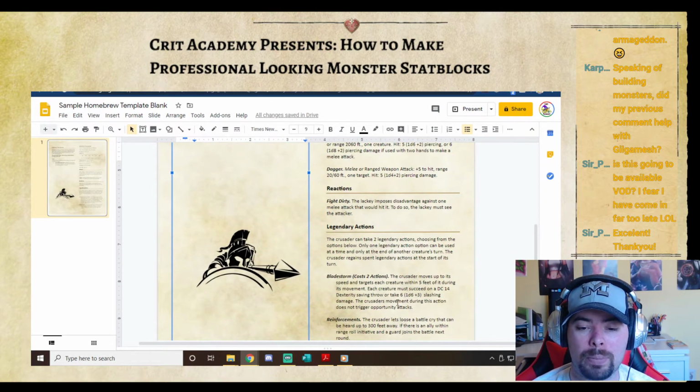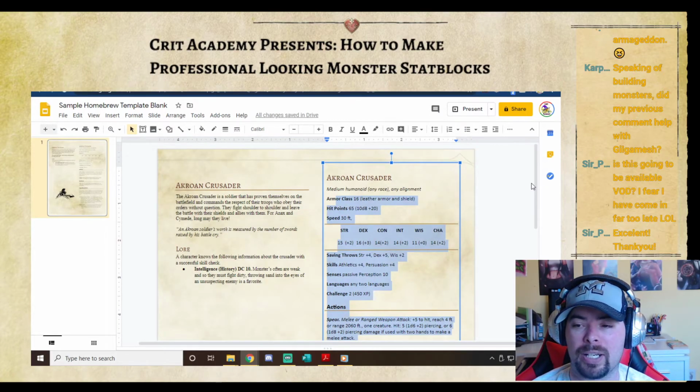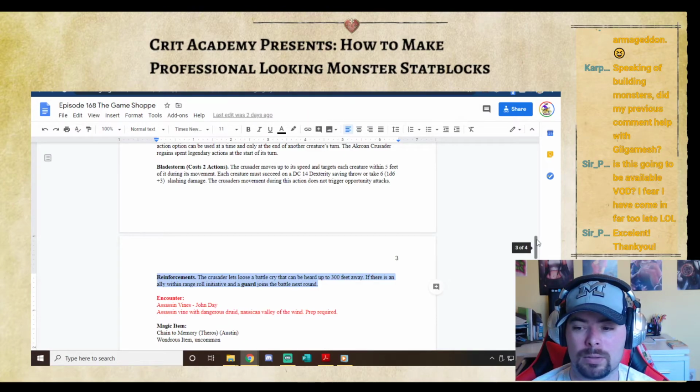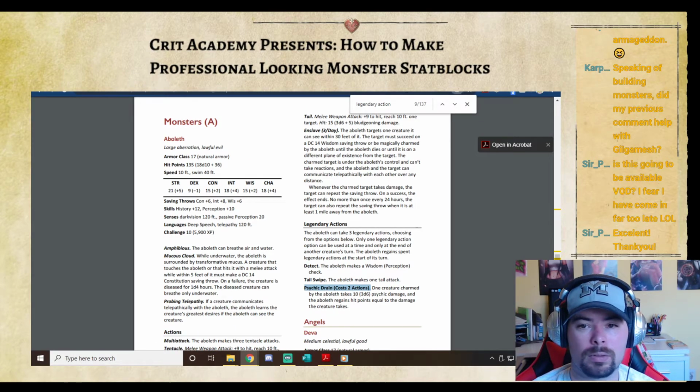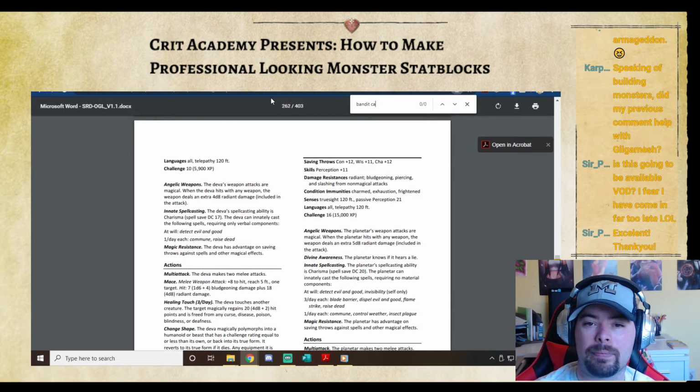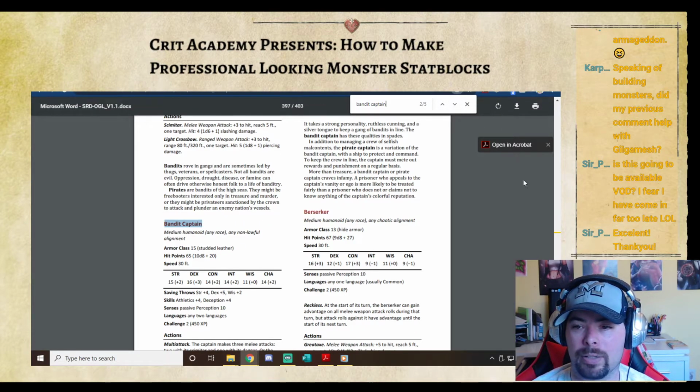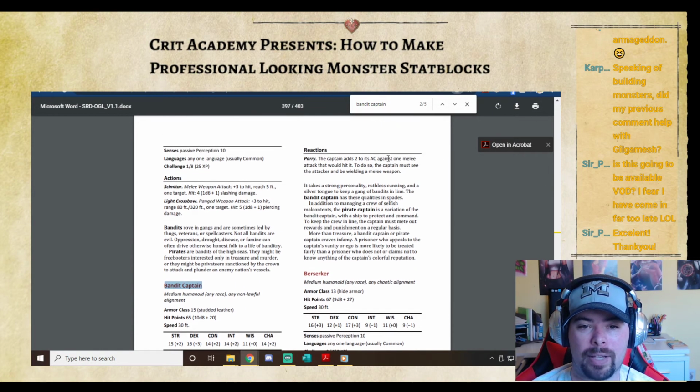So here, what do I want to talk about, these shoulders, this information? We got a really cool ability here for these legendary actions. Oop, that's not supposed to be fight dirty. We need to fix that. Reactions for the bandit. I think that's actually a parry. So let's find that. Bandit Captain. Where are you, Captain? There he is. So he does actually have a parry, so we want to fix that, right? It says the captain adds 2 to its attack. All right.